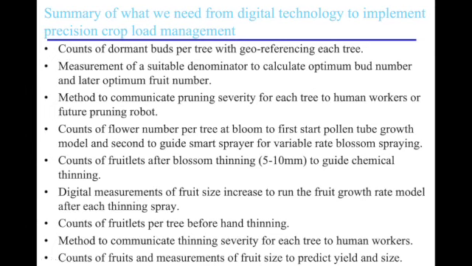We then need to count fruitlets before hand thinning, and we need a method to calculate the denominator to calculate the optimum number. And that denominator probably has to be measured earlier in the season, because when you get to this point, it's hard to see the trunk. It's hard to see each branch's diameter, whatever method you use. Therefore, we think that you have to be able to measure these, whatever denominator we use, earlier in the season. Then we need a method. I like the iPad method to communicate the needs for each tree to the human workers. And then lastly, we need to count fruits and measure fruit size to predict yield and fruit size.